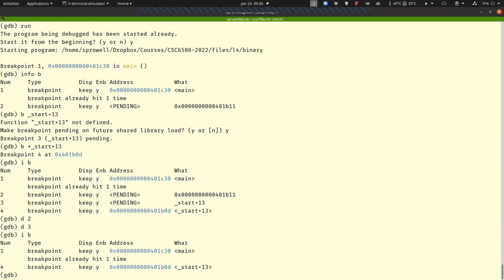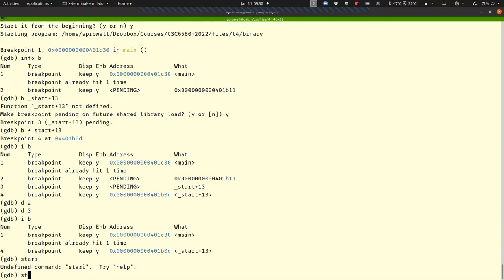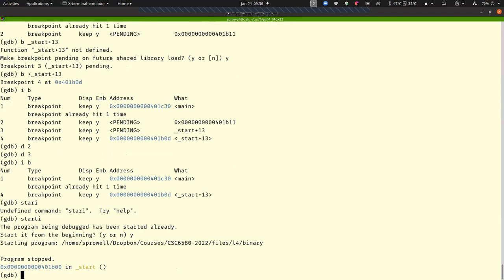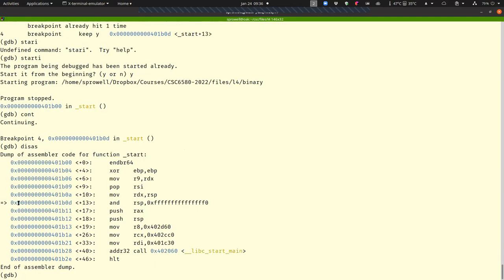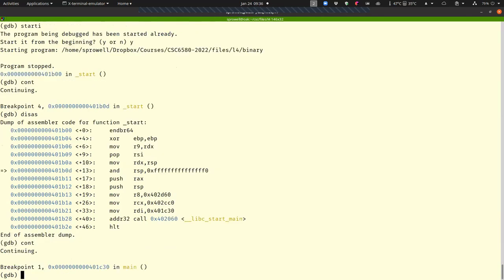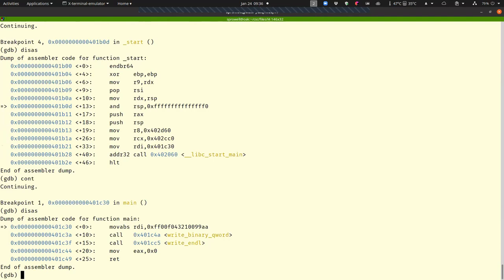So let's go ahead and correctly type start, and we can continue our program. And look, it hit breakpoint 4 in start, just like we wanted it to. Isn't that great? Disassemble will show us the function that we're in. There we are. We're at our breakpoint. If I say continue, we hit the next breakpoint. And there's our main function where we wanted it to be. Nice stuff.